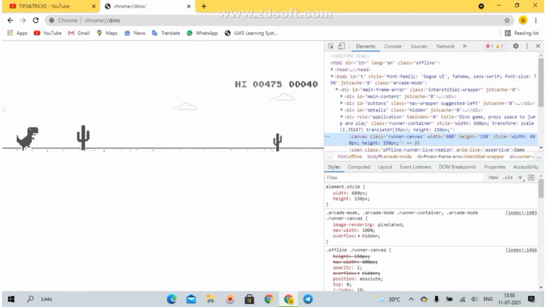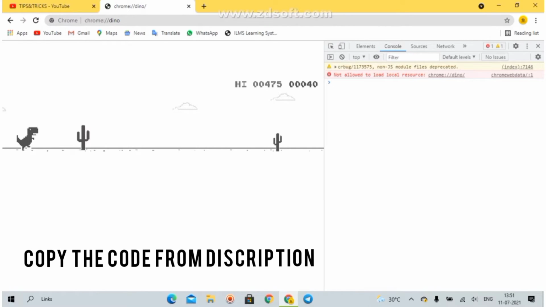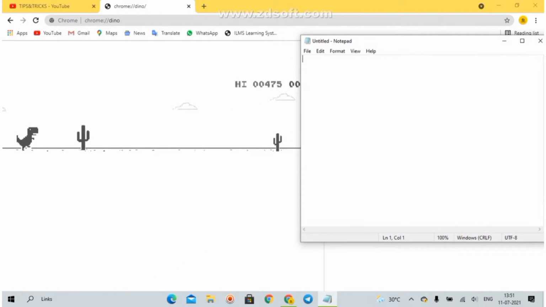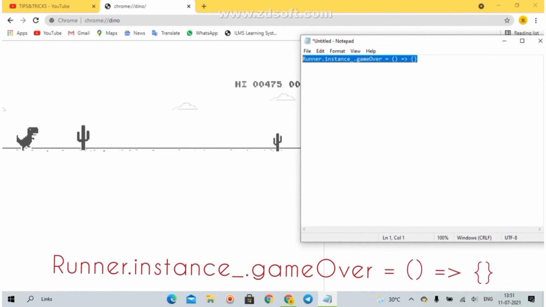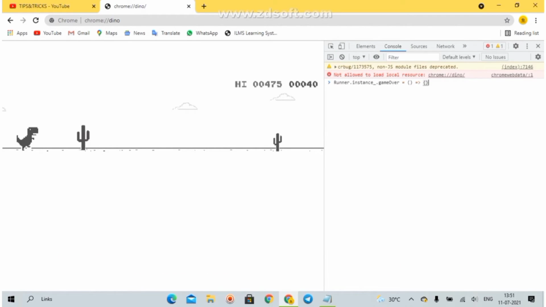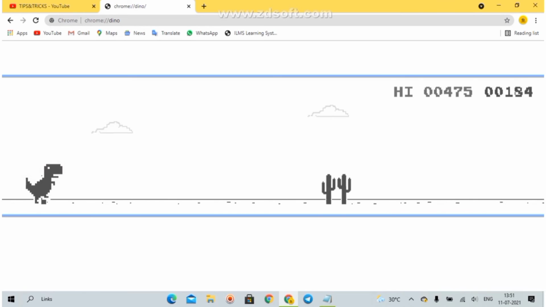Just right-click, select Inspect and choose the option Console, enter the code, copy the code from the description. After typing the code, click enter and close the window. Here the Dino game is hacked.